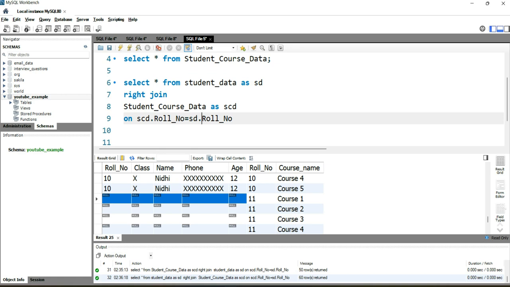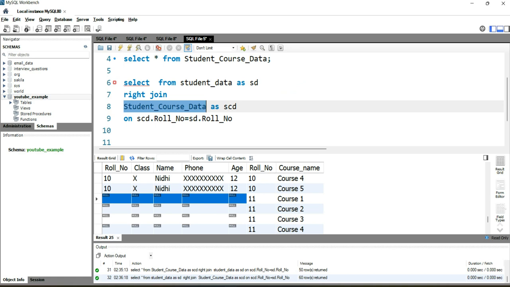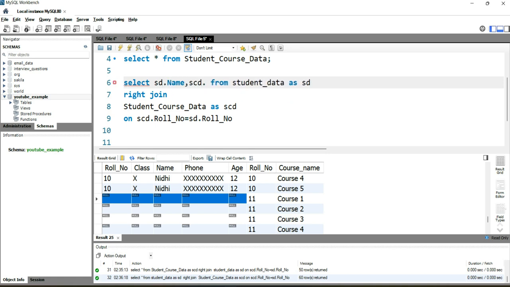Now think of a scenario where you have to get only selected columns when you are using right join, then how can you do it? You have to use alias and column name to get the respective columns. So suppose I want this name and I want course name only. This name is from student data and this course name is from student course data. So to get these two columns, what I can do is write sd dot name comma scd dot course name.